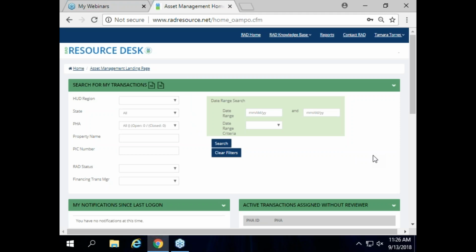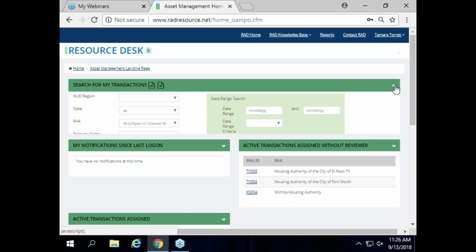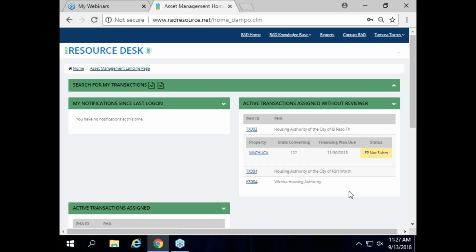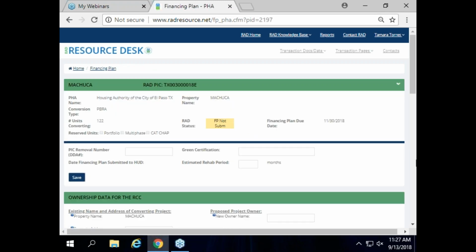All right, so we're using my friend Tamara Torres in the Fort Worth office, and you'll see that, as I mentioned before, a very similar layout as far as the cards go. She's got the same search card at the top, she's got a notifications card, but she now has this new card where we have active transactions assigned without a reviewer. So this has pushed the information to her that there are a number of transactions that she needs to assign an account executive to. And so she can quickly go here, find that list, log on, and make that assignment from here.